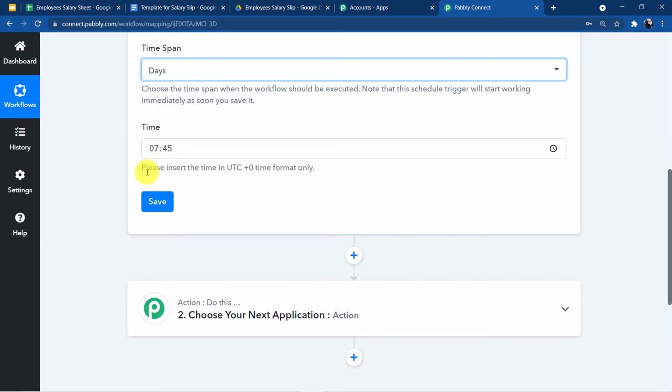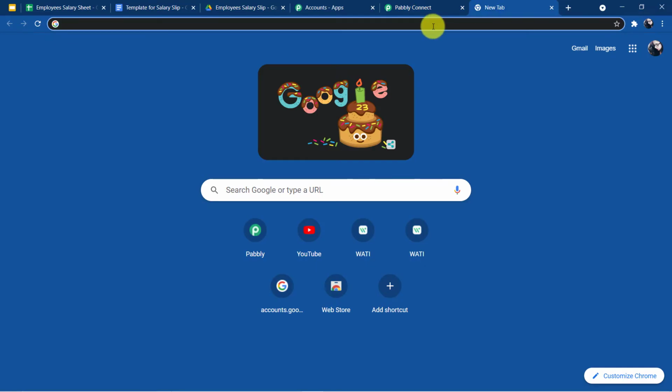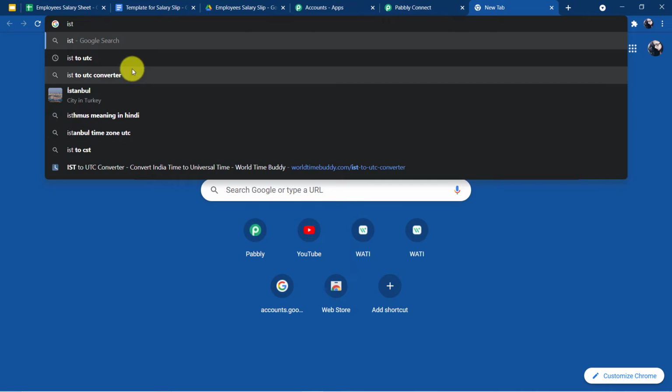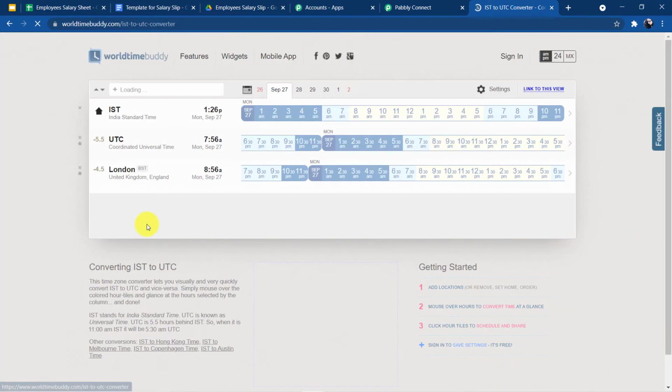Here we have to enter the time, but not the Indian time. First we have to convert the Indian time into UTC format. Why? Into Pabbly, we have to insert the UTC time format only, so that our workflow can be executed. So for that, let us move on to a new tab, and here we will search IST to UTC converter. IST, which is Indian Standard Time, to UTC converter. I am going to use this worldtimebuddy.com website to convert the time. You can use any website of your preference. It's just I'm going to use this one.